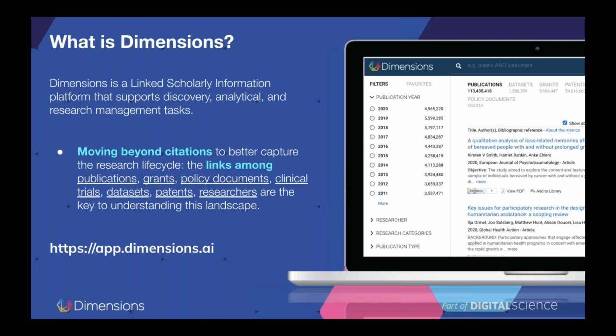So, first of all, I assume probably most of you know what Dimensions is, so I'm going to just say very quickly in a couple of sentences what Dimensions is for the others who have never encountered this fantastic product. So Dimensions is a linked scholarly information platform. You can think of it as a very, very large database of research-related documents. You can find in Dimensions over 100 million publications, 5 million grants. You can have policy documents, clinical trials, data sets, patents, researchers, essentially all objects that have to do with the research landscape.